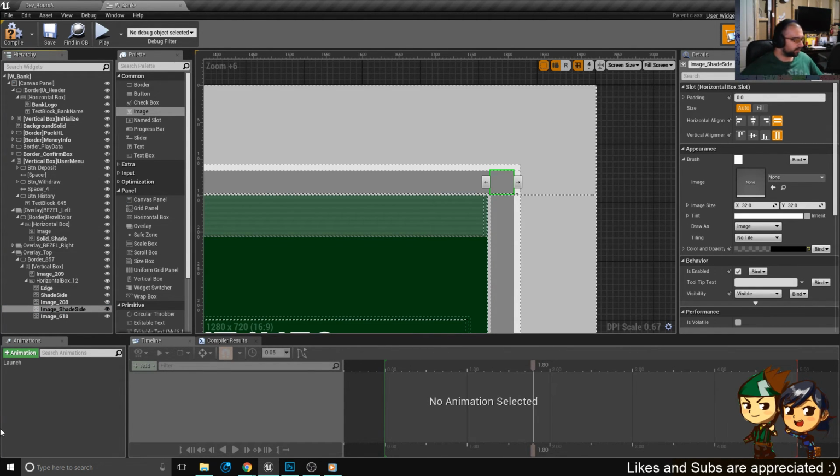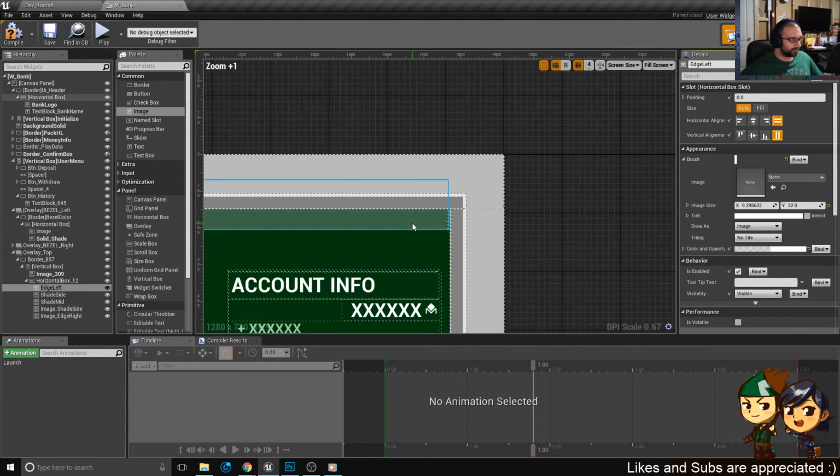Shade side. I definitely don't think all these have to be exposed as variables. Nothing should be happening with them. Edge right. Both edge left. And this would be something like shade mid. And I'll just uncheck all of this. If we persist this way, we're going to have a giant list of variables in our graph, and we're never going to be editing them.